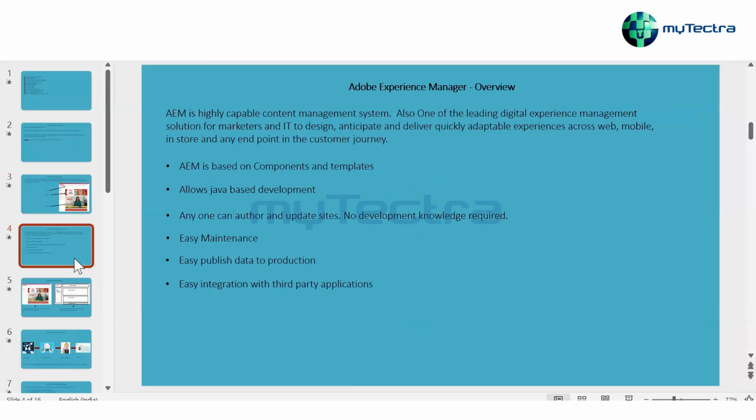What is AEM basically, and what does it give us? What functionalities does it give us, and why is it preferred? That is what we'll see over here. So this is a CMS tool, and you can say that it is one of the leading experience management solutions. We already know about this. So going ahead, as I already talked about, AEM is based on components and templates.